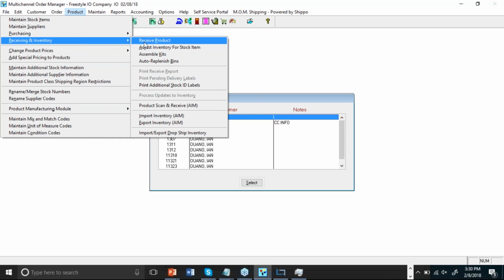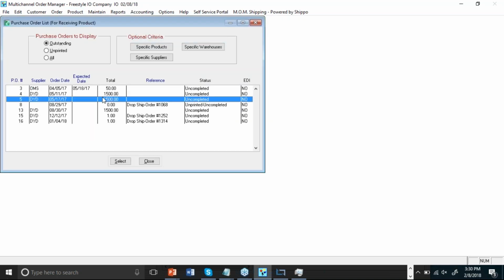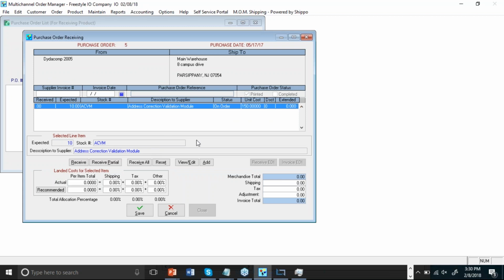So you have a receive function here, which is a manual receive, but we also have a scan and receive if you have scanners in your warehouse or dock. But we'll do a manual one right now. You can pick a particular PO. You can receive partial, or you can receive all, depending on what you do.